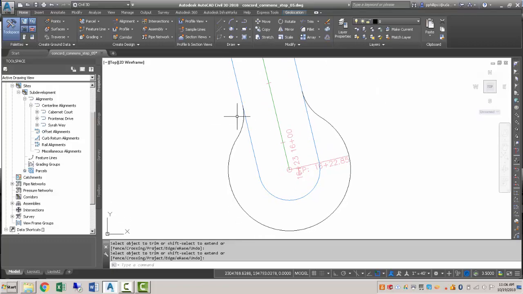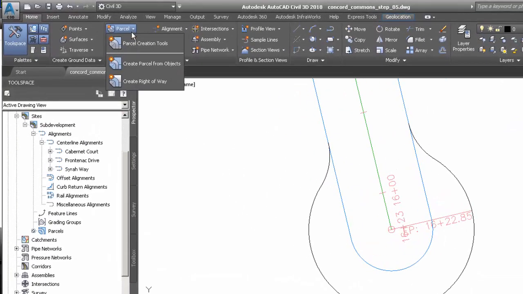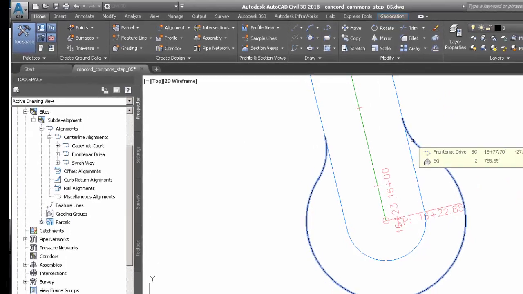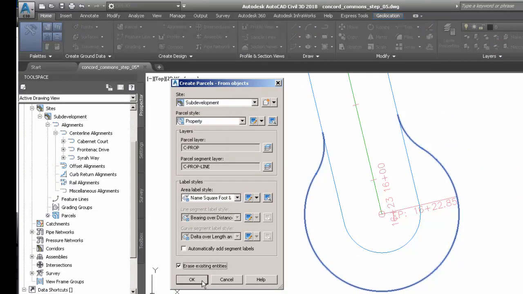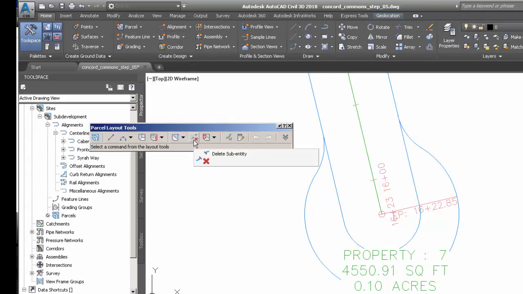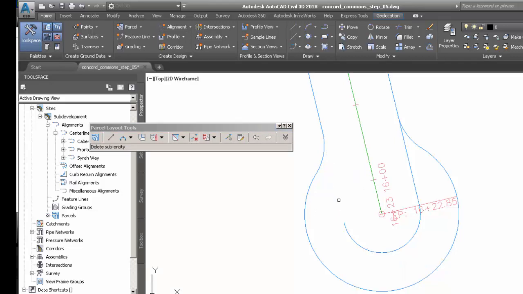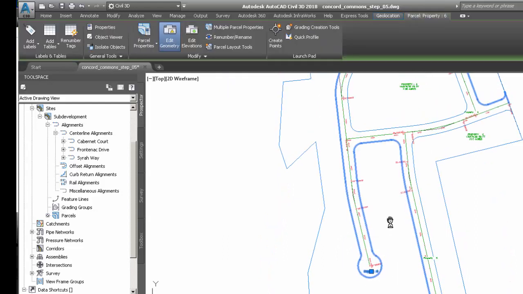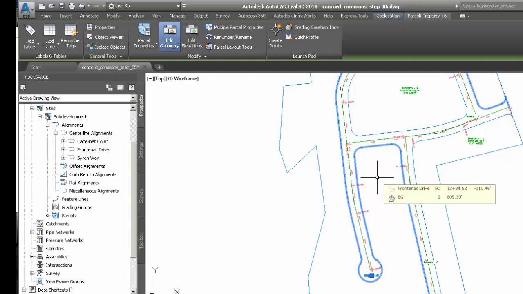Once that's done, we want to create a parcel from these objects. So we'll go to parcel from object, and we'll pick the cul-de-sac lines. And we're going to erase the existing entities. And you can see we have a new property here. So what we want to do is go to the parcel creation tools and fix this up a little bit. We're going to use the delete subentity, and we want to delete these objects here from the previous ending of that roadway. And now if we zoom out a bit and look at this property 6, it is in fact all one property line here, which is what we want.